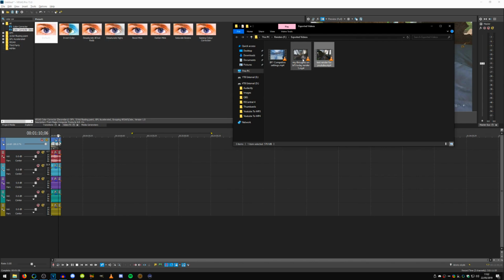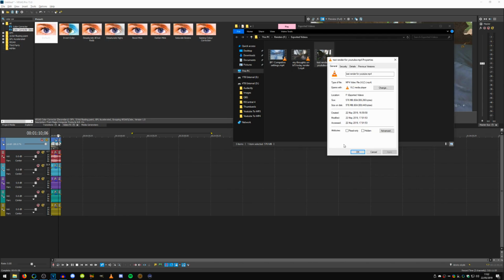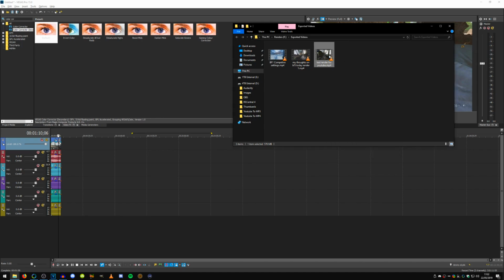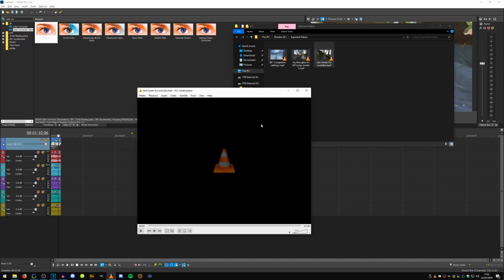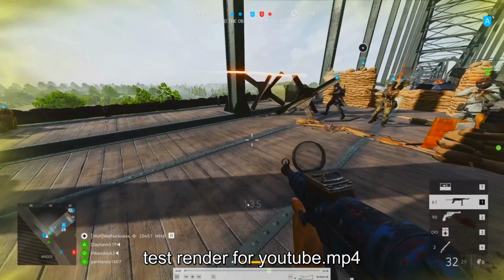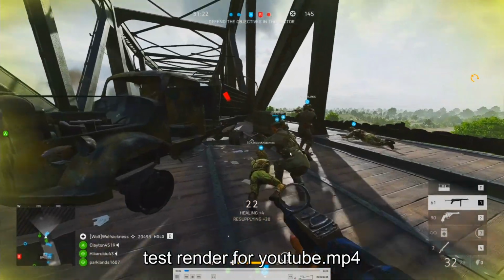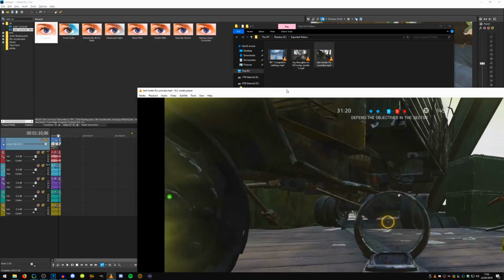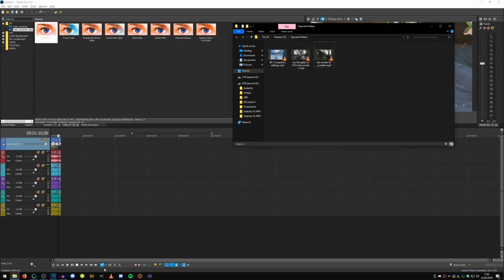But as you can see, that is 576 megabytes, which is quite a big file, but it is 50,000 kilobits a second, so it's really good quality. Let's just play it. See that quality? There is no loss on anything. It looks exceptionally good. But I'm going to show you something, right?